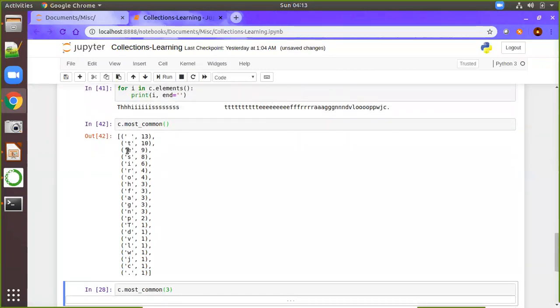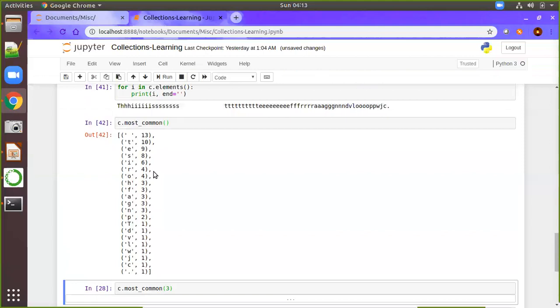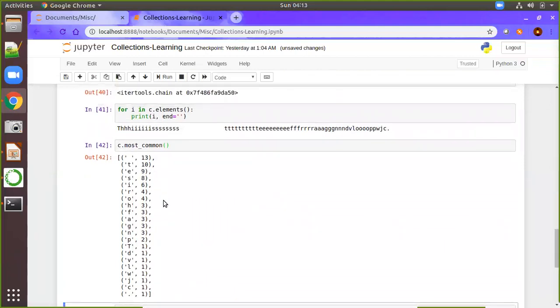In the same way, t happened 10 times, which is more than the other characters, but less than the above one. So that's the reason it is the second item. In a similar fashion, it will get all the details for you, and it will appear in a sorted way. That means you will have the unique characters sorted based on the count of their appearances or occurrences. Okay, but this will be a hectic process if you have a large number of unique items.